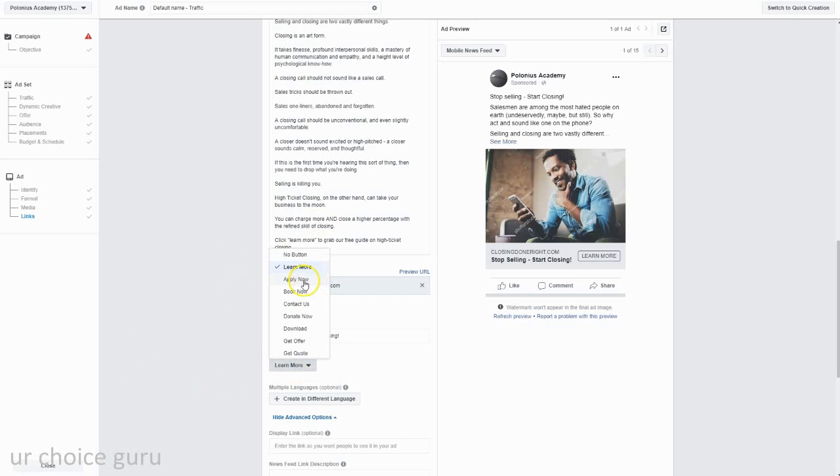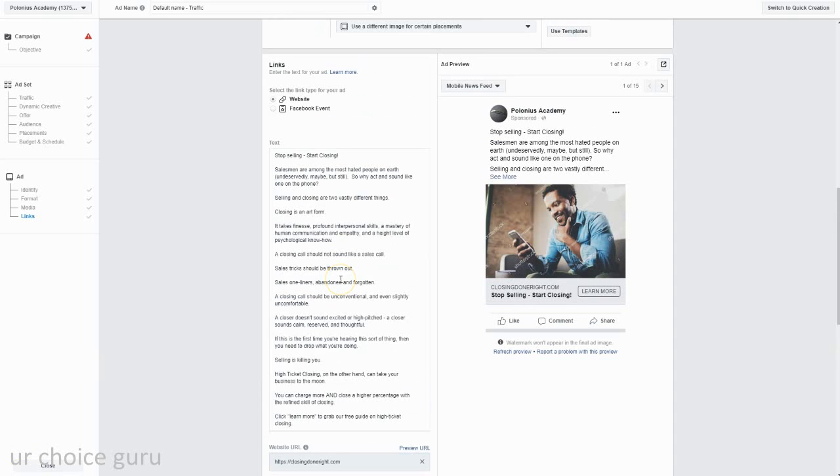a bunch of different options here. Apply Now, Book Now for calls. You can go with no button at all if you'd like. Contact Us, Donate Now, Download, Get Offer, Get Quote. Lots of different ones that might be applicable to your ad. And that's more or less it. We could actually move forward with this as is.